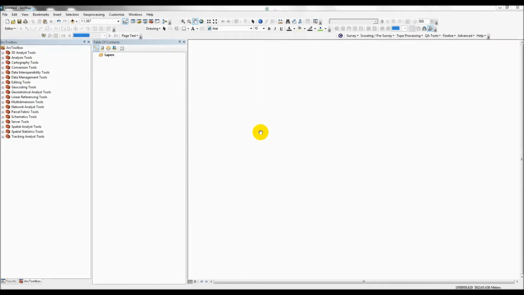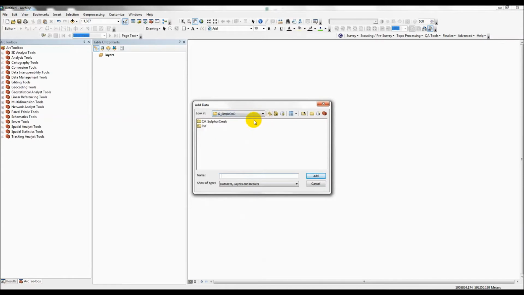So in this exercise, we're going to go through what performing a simple change detection, differencing two different DEMs just using a raster calculator, looks like. So I'm going to add the data that we have in our exercises folder under the CA Sulphur Creek. I have a DEM from 2005 and a DEM from 2006.